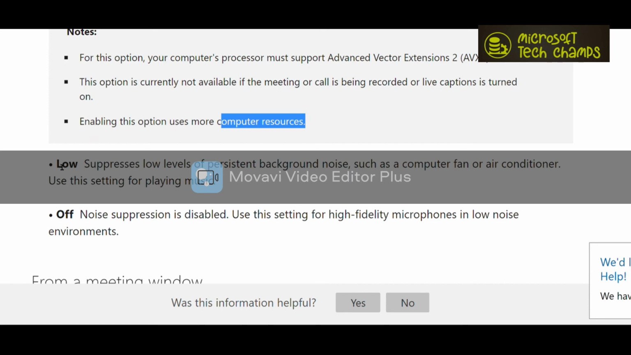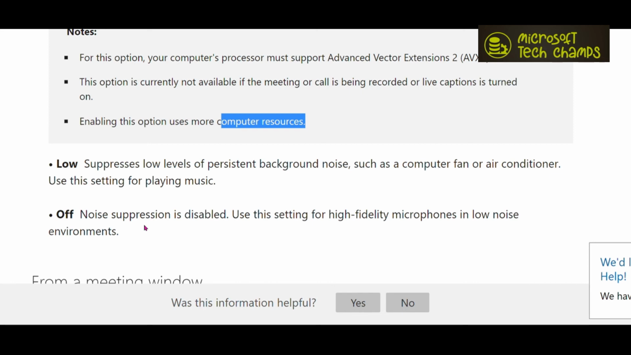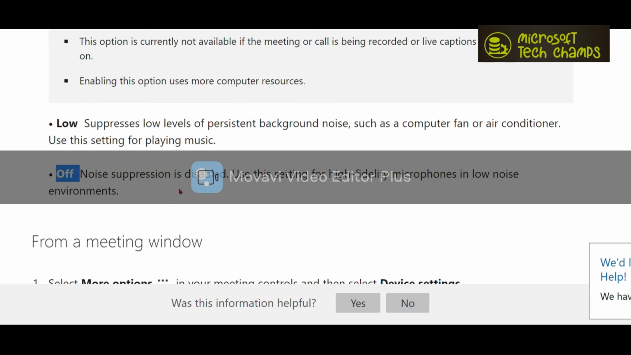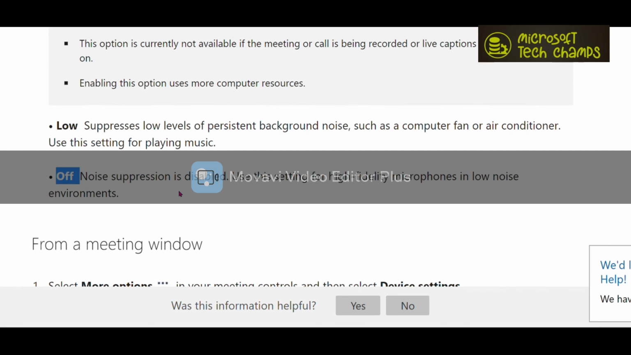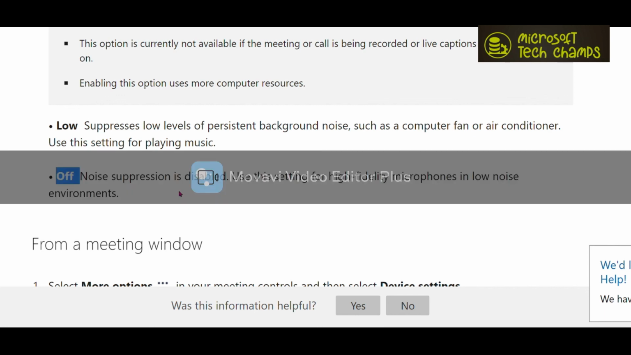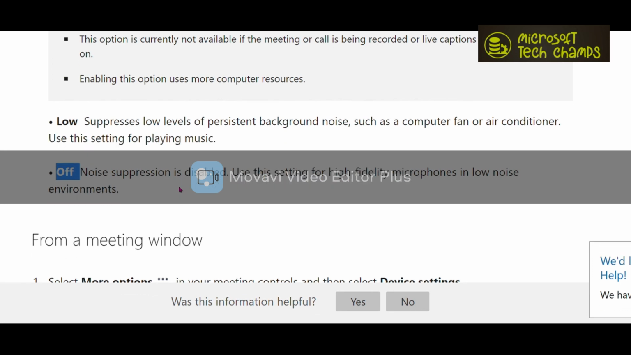Also, there's one more option as low, which basically suppresses low level of persistent background noise like a computer fan or an air conditioner. So that's basically a low level of noise, and that can be suppressed using the low feature. Also, this off, as I discussed earlier, noise suppression is disabled. Use this setting for high fidelity microphones in low noise environments. As I discussed earlier, when you have a good active noise cancellation headset, in that case you may not want the Teams client to do this and use the extra resources. So you may want to take care of this part through your headset. In that case, you can turn it off.